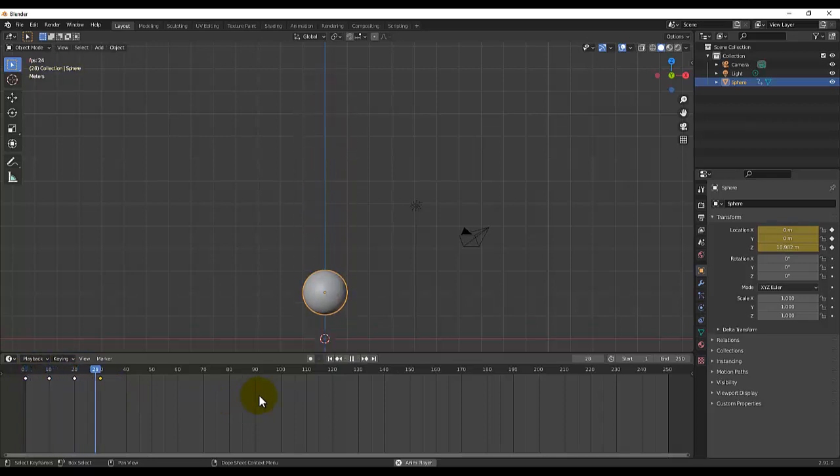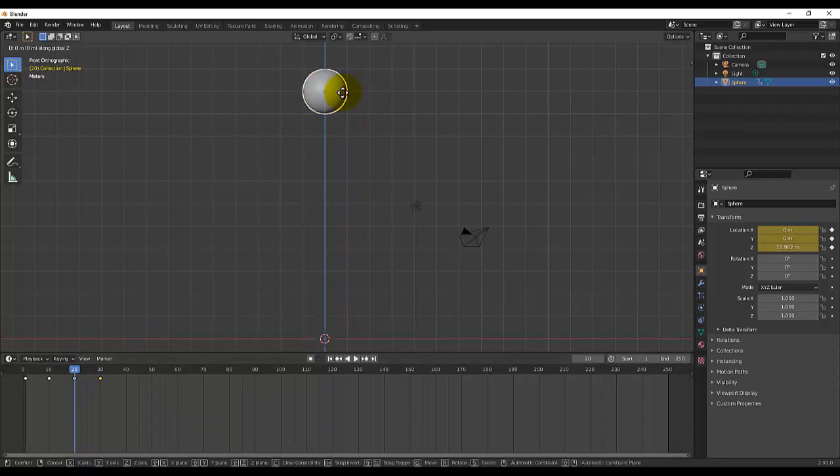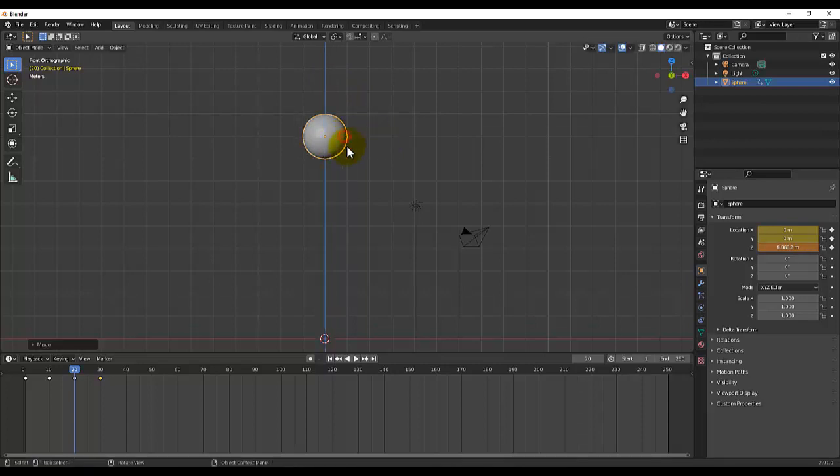So let's see the animation. From here to this position. Then 64. I think we need to move it. So G, Z, I forgot to insert a keyframe. So around here, press I, location.